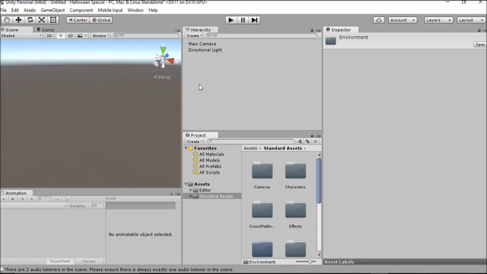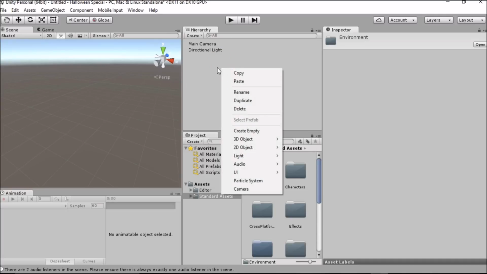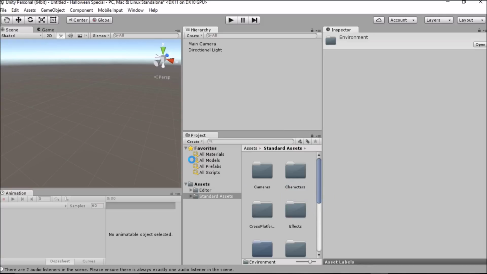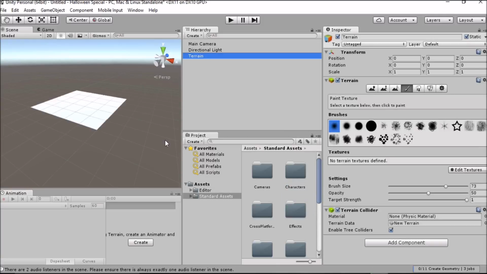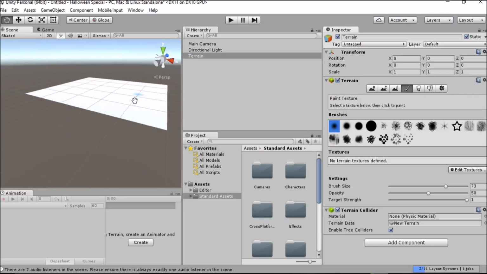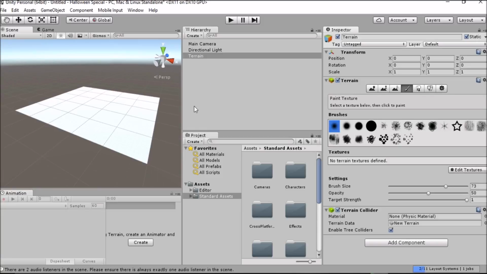So as I explained earlier, in this first part of this tutorial, we're going to be focusing on making some terrain. So to do that, let's go over to the hierarchy, right click, as always, and then we need to go over to 3D object and then terrain. And here we have it, our little terrain looking plane thing. Well, it doesn't look like terrain right now, it just looks like a basic plane.